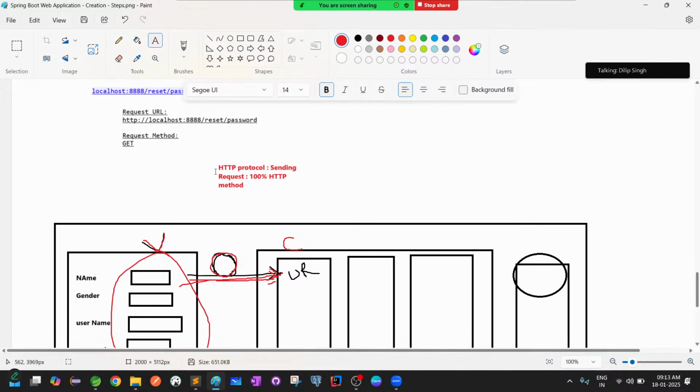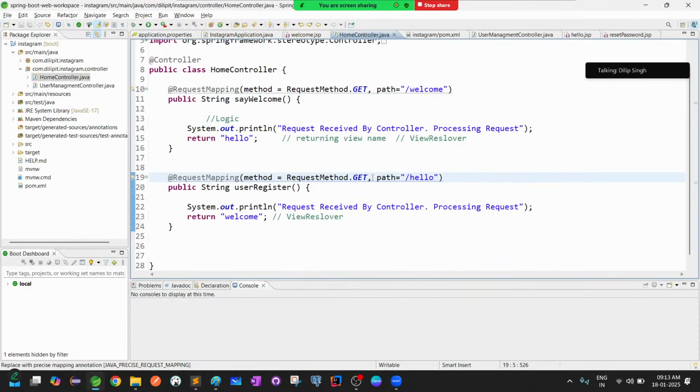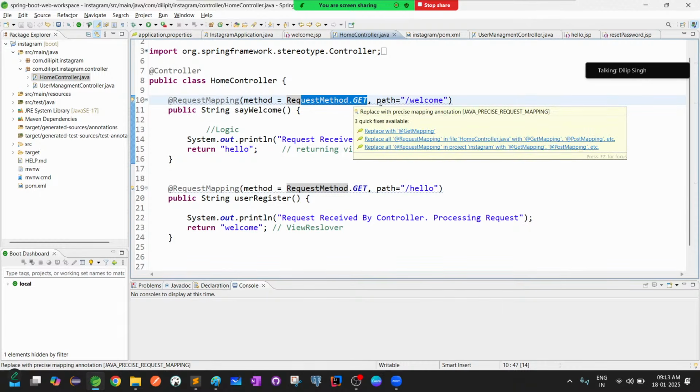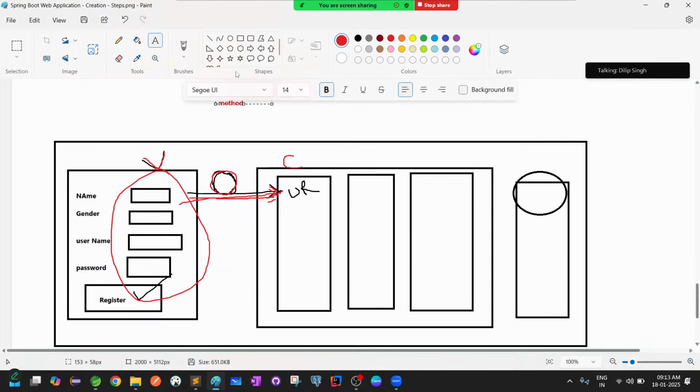So every time an HTTP request is triggered, it comes with one HTTP method. That is what we are mentioning here. Is there any request coming from the front end to the back end with the HTTP method GET, as well as a path something like /welcome, /register, /login.